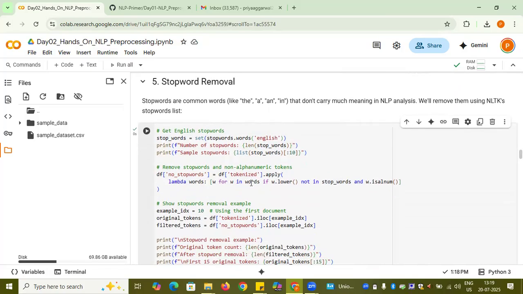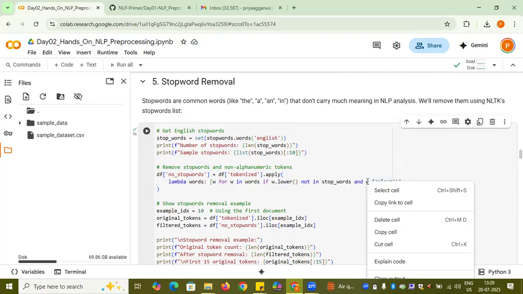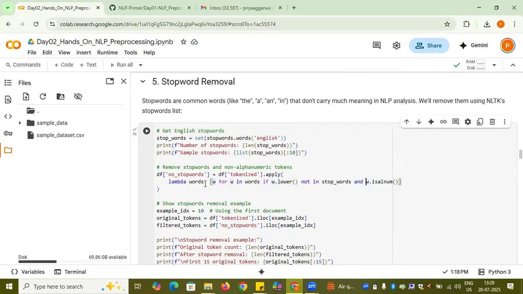In the tokenized text, I applied a lambda function, a for loop, word in words. So basically I am going token by token, iterating over it and then lowering it. This is similar to what we discussed in the previous lecture. And if it is not in the stop words, although I applied pre-processing that does not keep the digits altogether, this is something that I did here. Then in the end I am keeping all those words in a list and putting it as the no stop word column. So this is what I did.